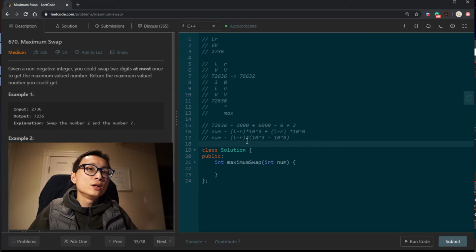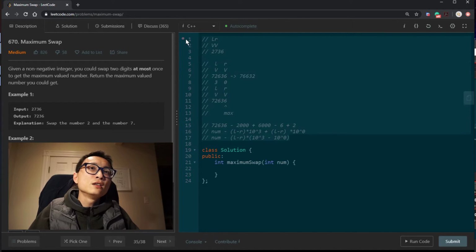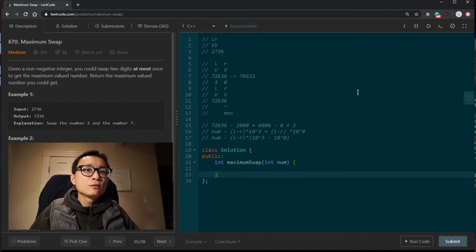So we avoid any kind of physical swap, like converting this number into a string, swapping those characters, and then converting them back. That would be really wasteful. So this is going to be much better. It's a linear time algorithm with constant space. So with that out of the way, I'm just going to code this question now.